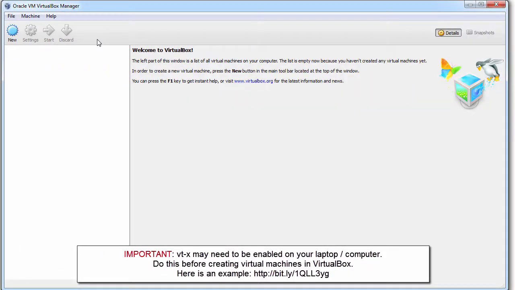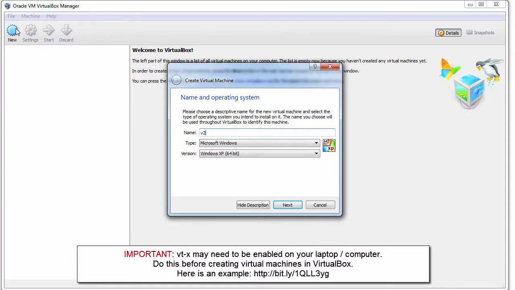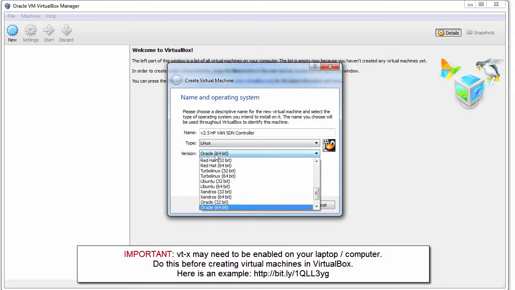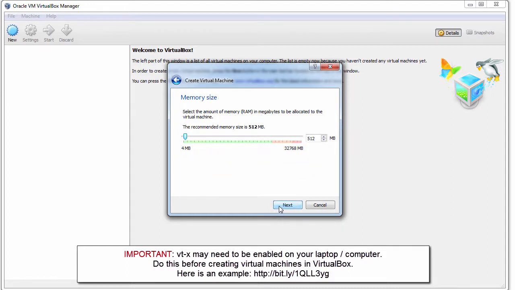VirtualBox is now started, and now I can create a new virtual machine. So I'm going to click on New. I'm going to say that this is a version 2.5 HPE VAN SDN controller. I'm going to specify the operating system as Linux, and the version needs to be Ubuntu 64-bit. I'm going to click Next.